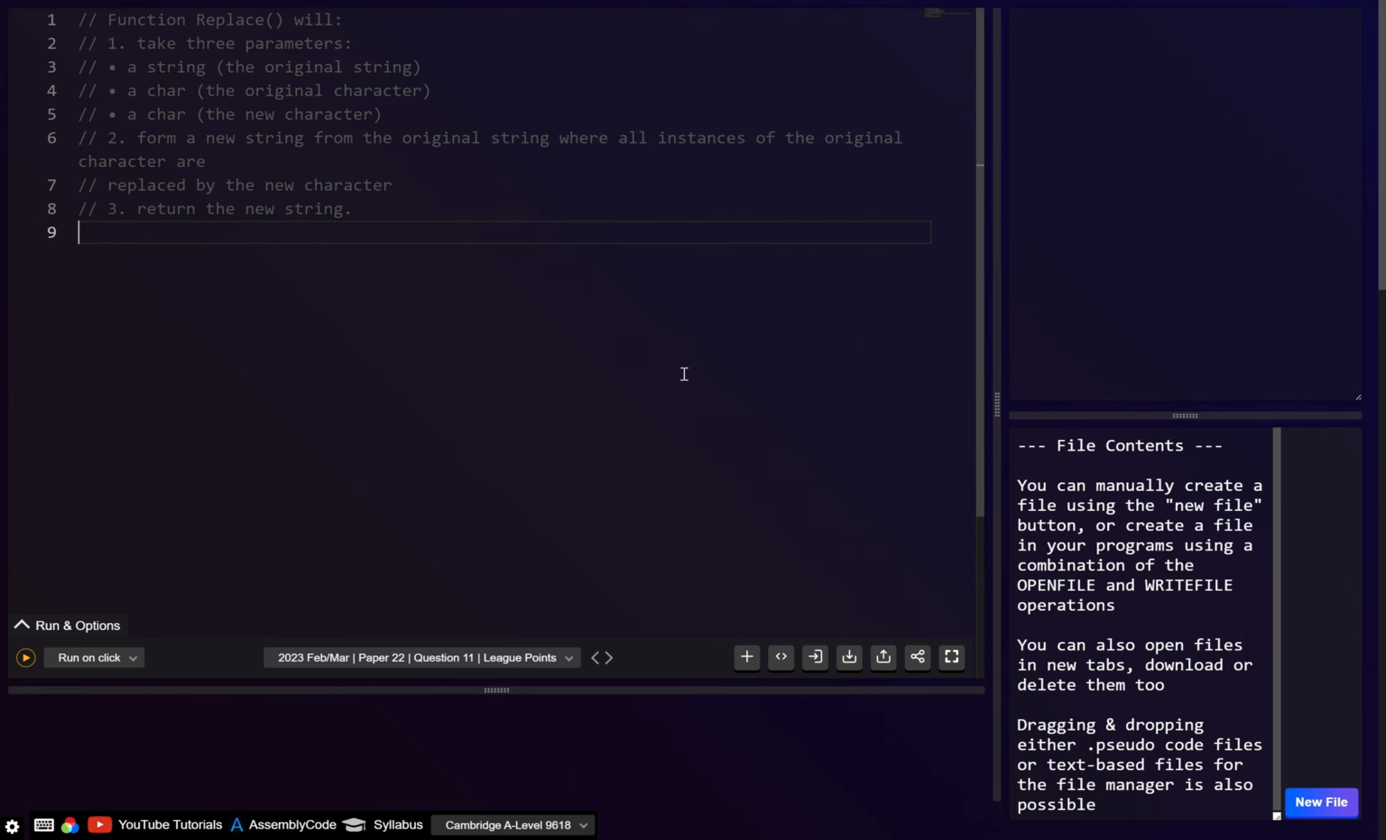Right, so let's just go ahead and start coding this. So we want to go function, then we're going to say replace, and the parameters, it says the original string, so that's going to be of type string. Then we have the original character, and we also have the new character, and these are going to be type character. And now here we want to return a string, so we're just going to go returns string.